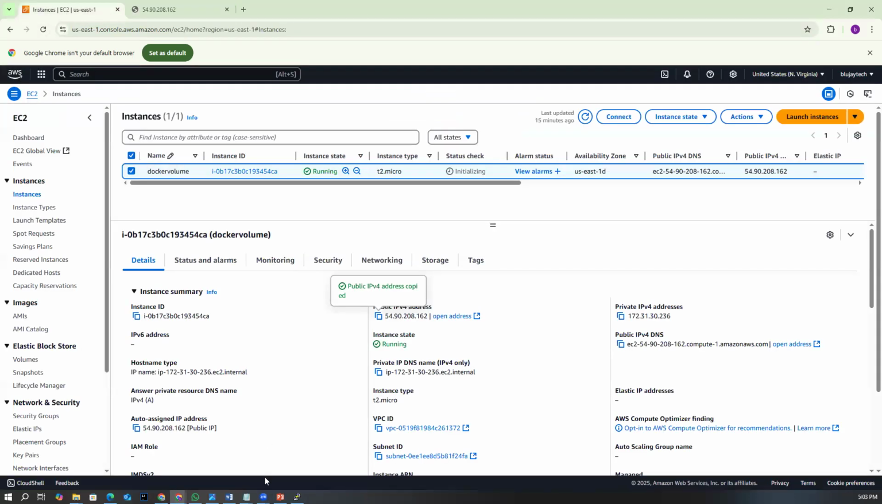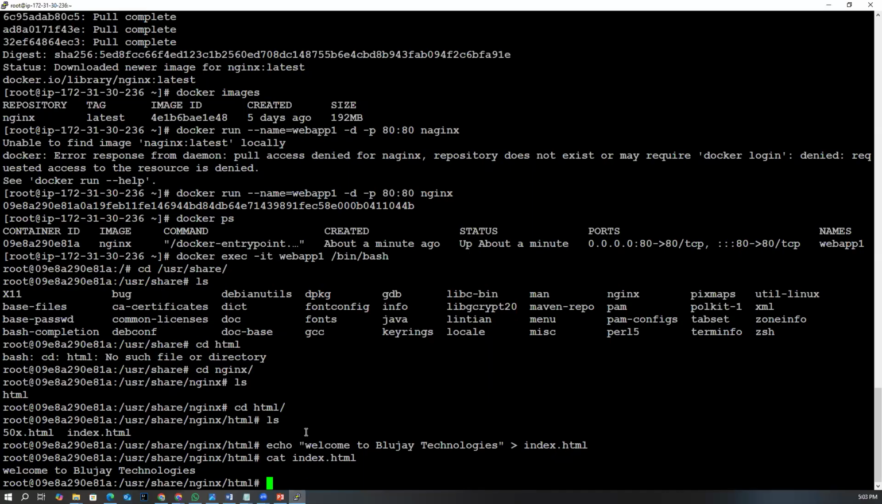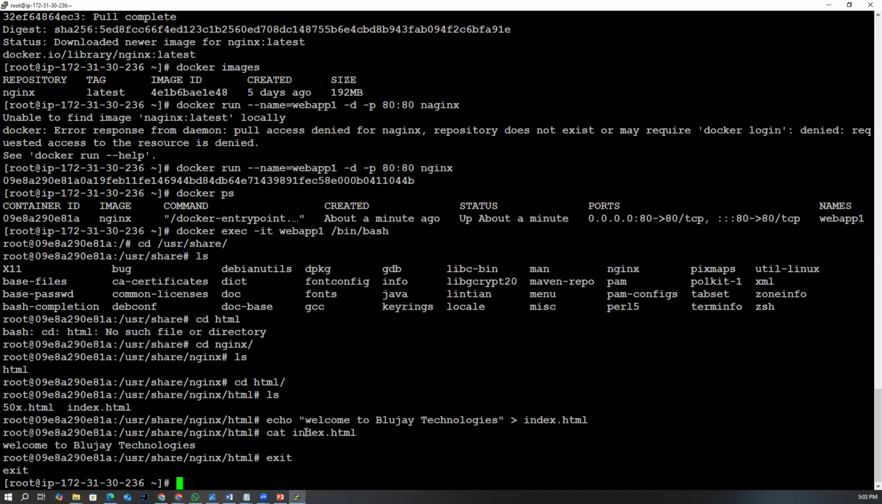So I'm stopping this container. How can you exit from this Docker container? Just the exit command, okay, it will exit. Next, I want to stop the Docker container. How can you stop it? Docker ps.